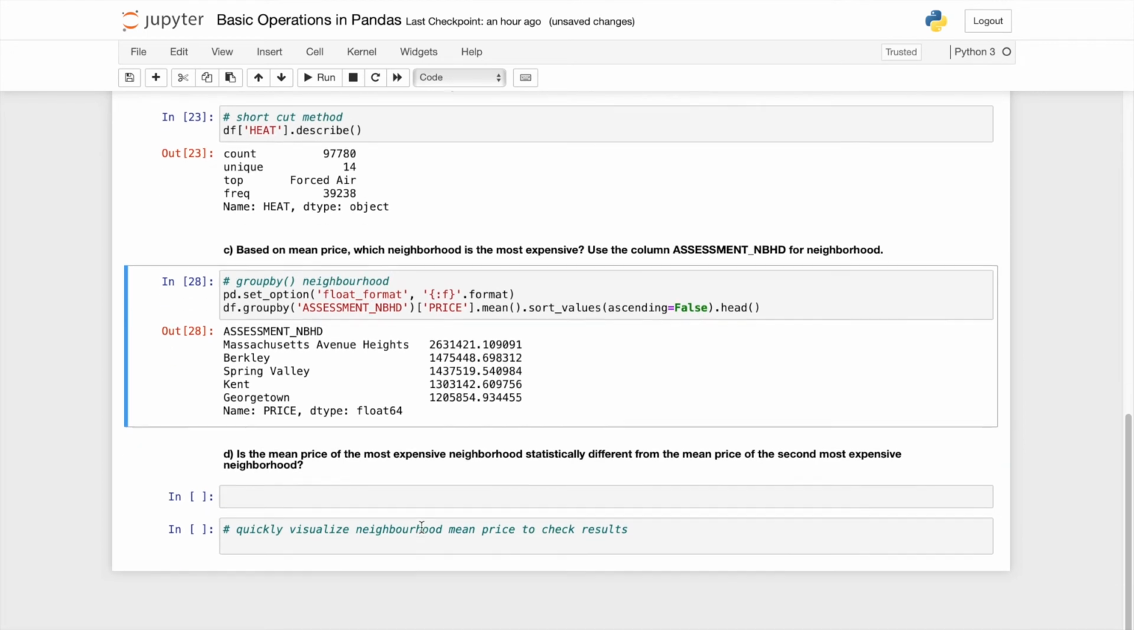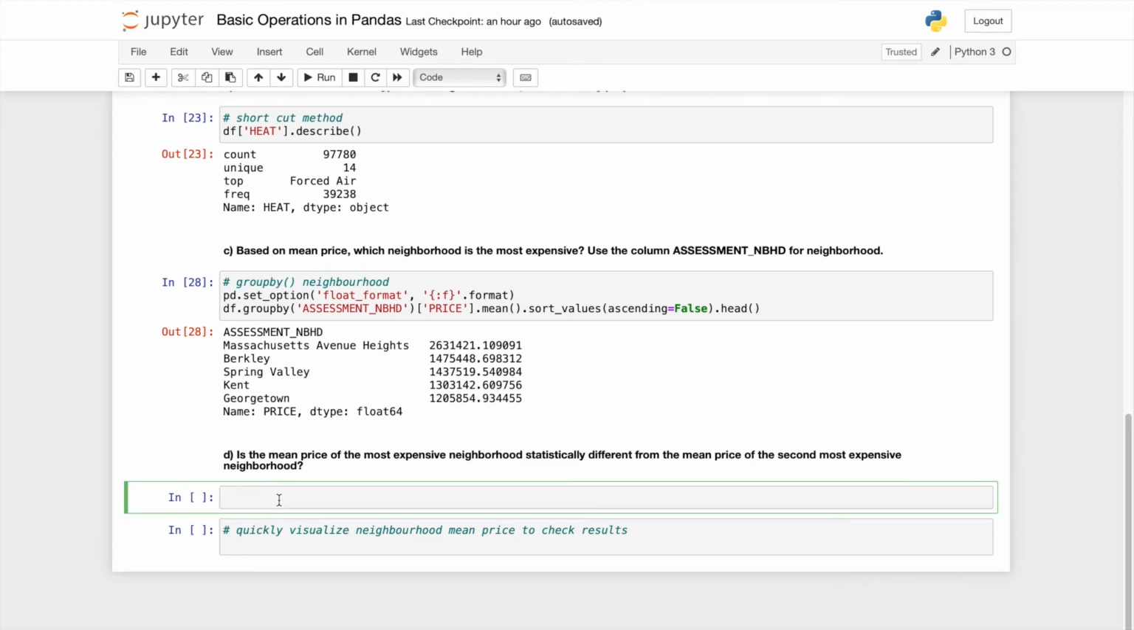Okay, and for the last question, it asks us, is the mean price of the most expensive neighborhood statistically different from the mean price of the second most expensive neighborhood? So for question C, we can see that the most expensive neighborhood is Massachusetts Avenue Heights, and the second highest is Berkeley. So we have to compare whether the two neighborhoods have statistically different mean property prices. We can compare the two with percentage.